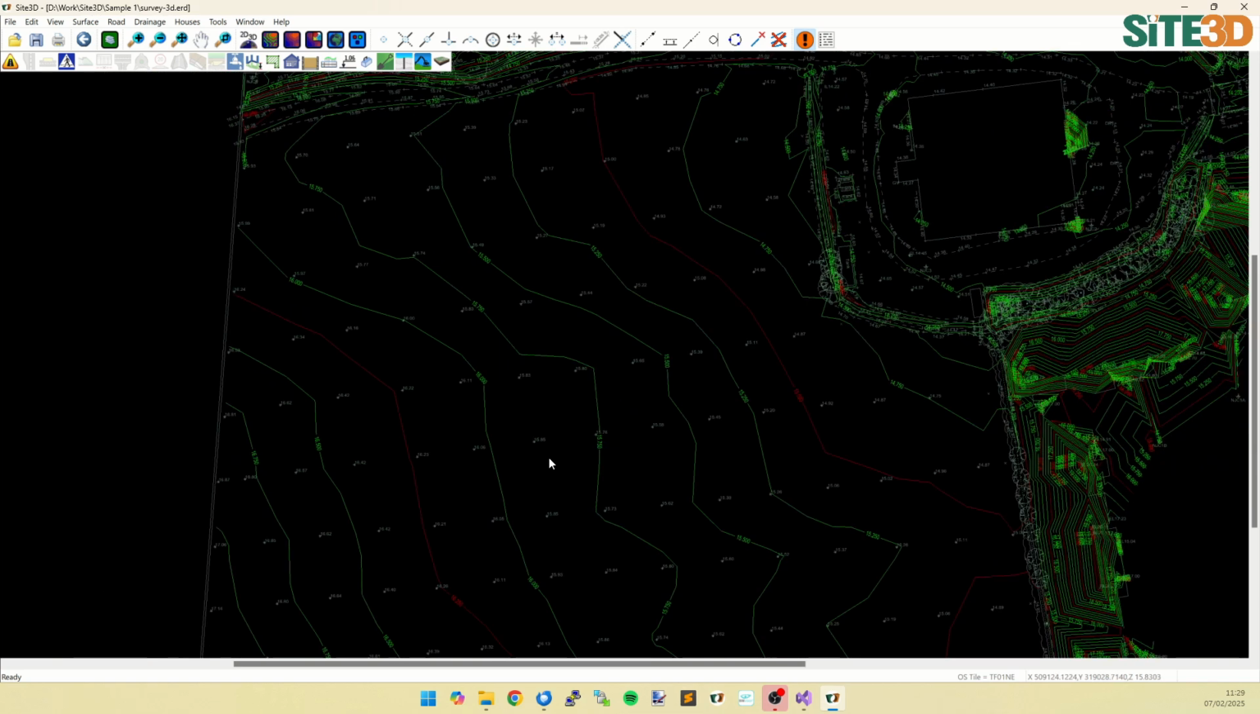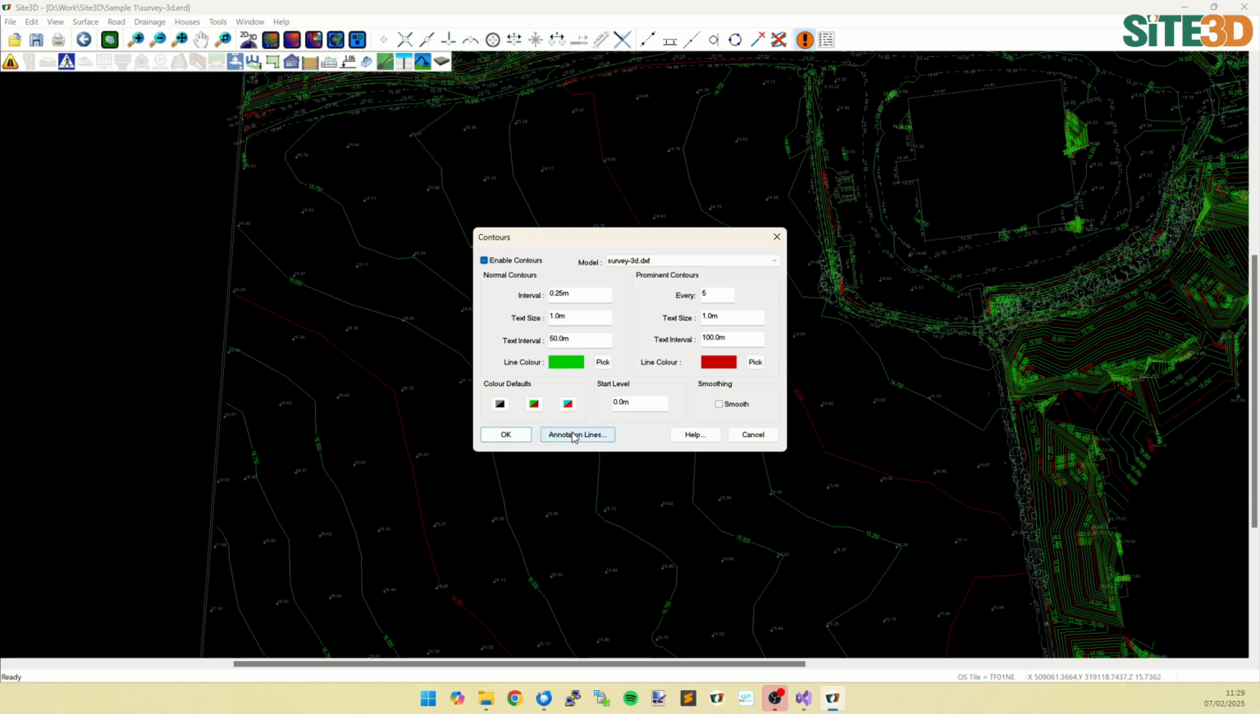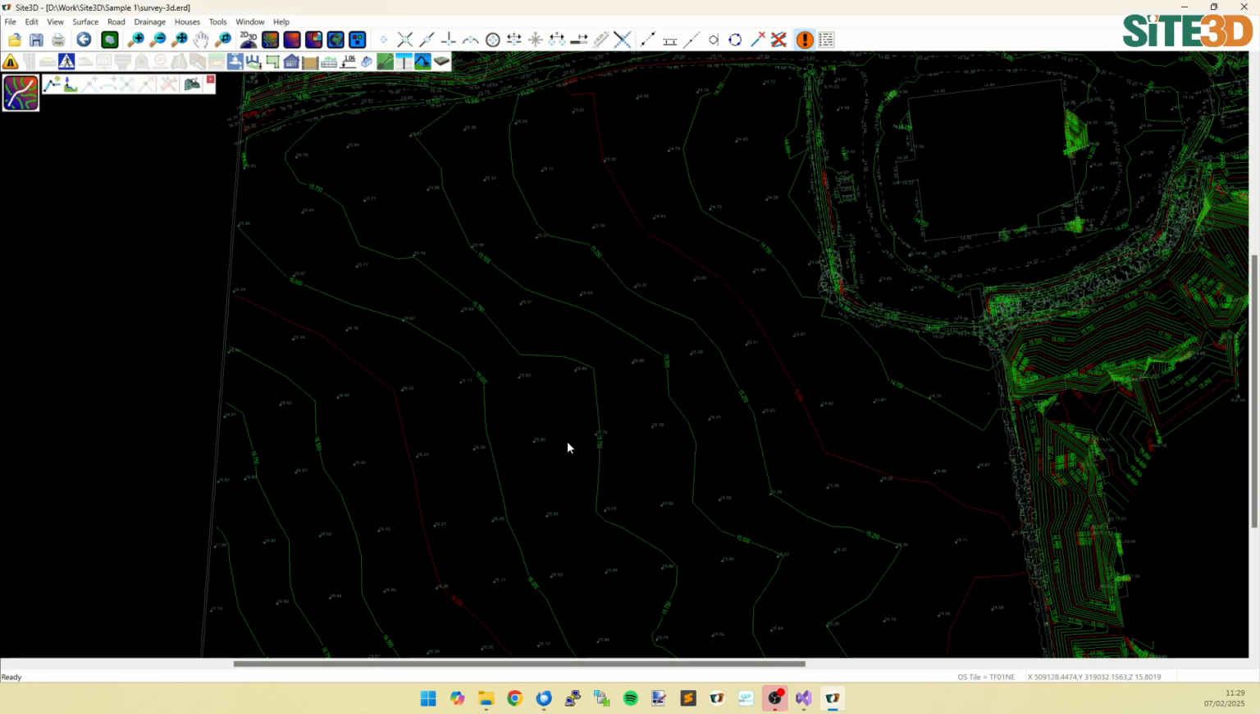If you want to customize them further, what we can do is add some contour annotation lines onto our drawing. So what we're going to do is go to the contour surface options again, but this time we're going to click on annotation lines. This will allow us to see the contour annotation line toolbar, and will allow us to start drawing some lines onto our survey.